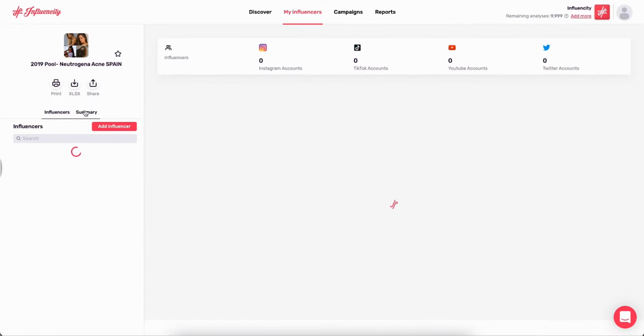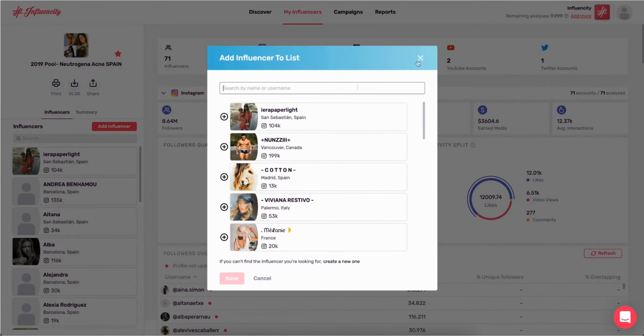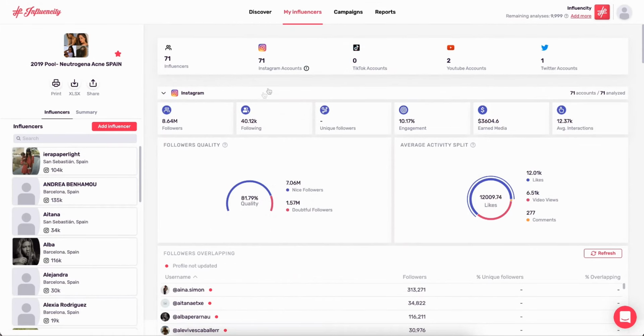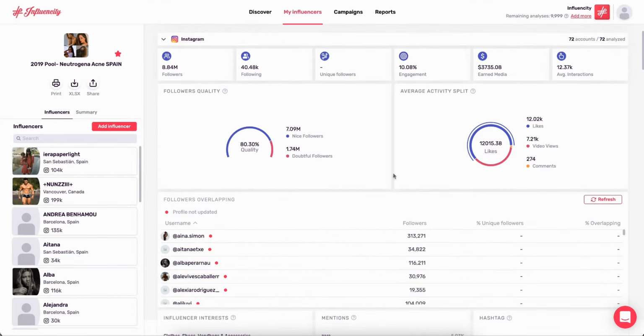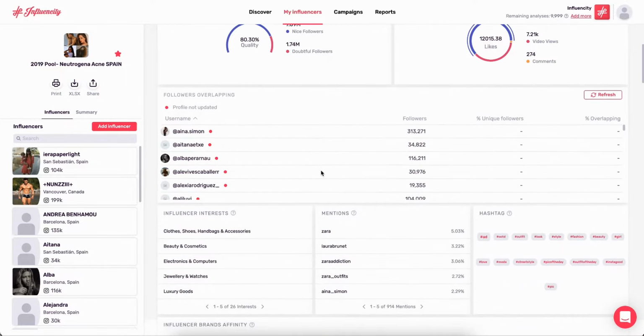So once you have your list and you go in, you can also give it a name and a description. You can set all these lists as favorites or share them out of the platform. You can also add influencers from here by clicking on Add Influencer. The information that we have on the list is a combination of all the data of all the influencers contained in the list, so we can have all their data aggregated together. That way, we know what to expect from this list of influencers.